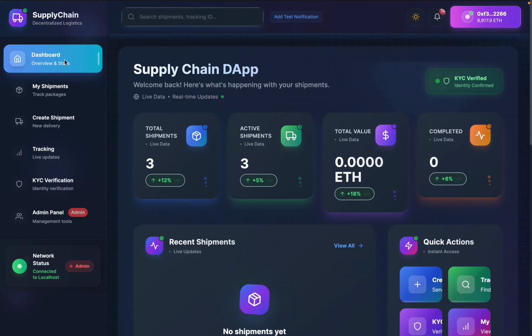On the left-hand side, we have our side navigation. We have the dashboard, my shipment, create shipment, tracking, verify KYC, admin panel, and you can see the network and the status. Currently I'm testing all of this contract's features on the local environment, but you can deploy to any network. I'm connected with the admin account, so more features are visible, and I can show you how you can control this entire smart contract, including the KYC verification. So this is our navigation section, and this is the dashboard.